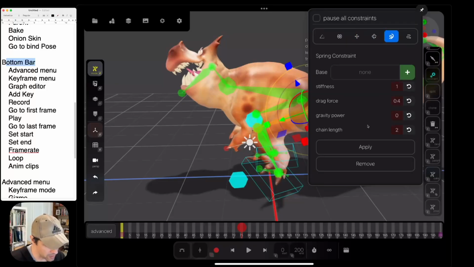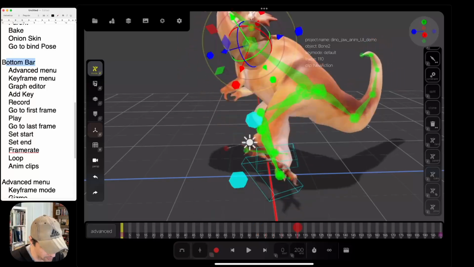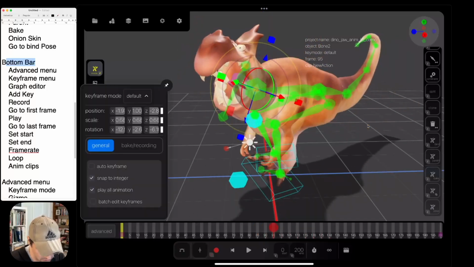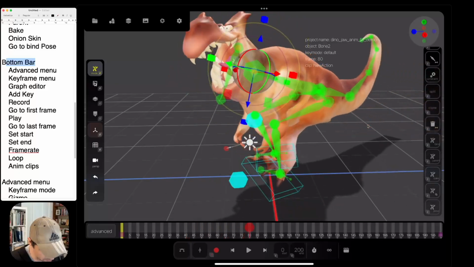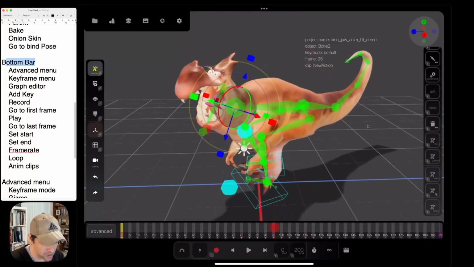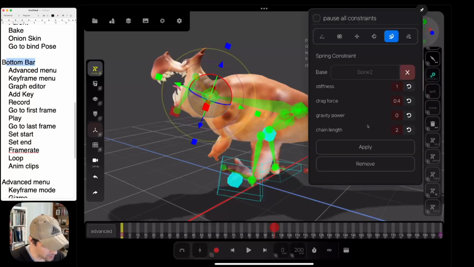So for spring, you choose the base of the thing that you want to be springy. Let's see which of these doesn't have a spring on it. All have springs. Anyway, I chose the neck, went to constraints, said that's where I want the spring to start. You choose some properties. You have gravity as well, which is quite useful, and then you press apply, and that will set up the spring constraints.